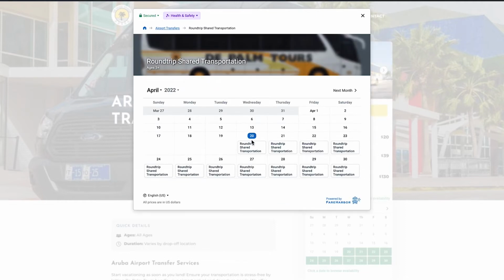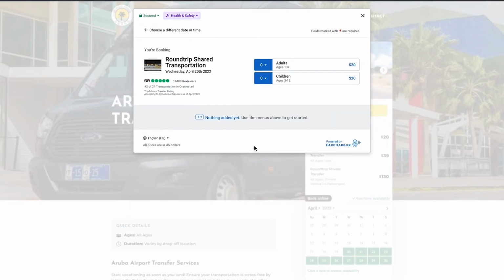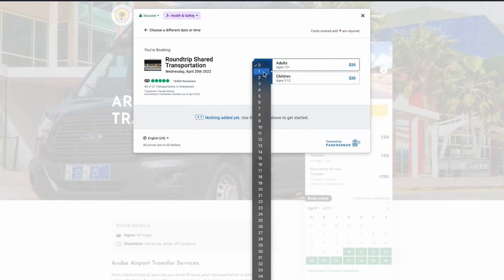Select your arrival date. The return trip will be booked later. Choose the amount of passengers you are traveling with.